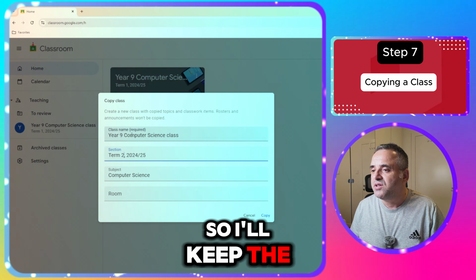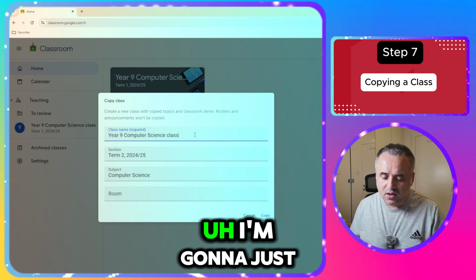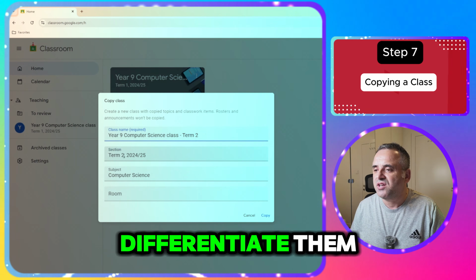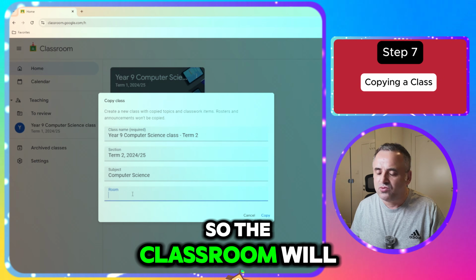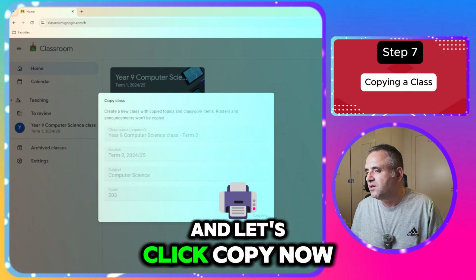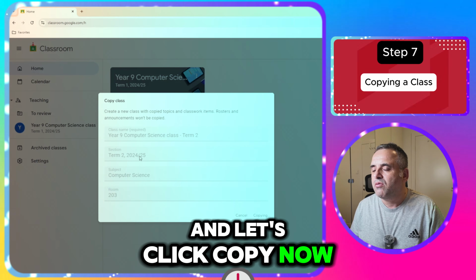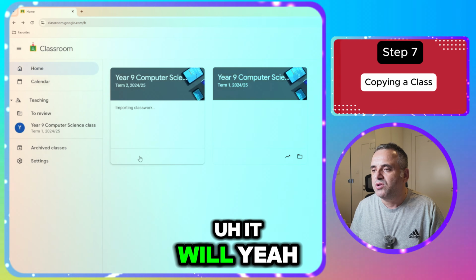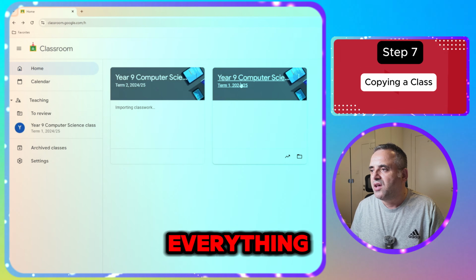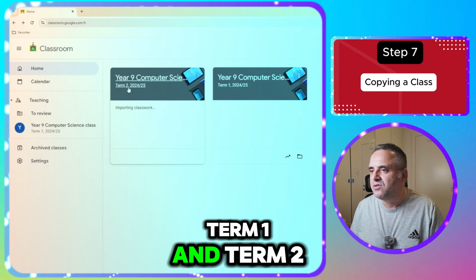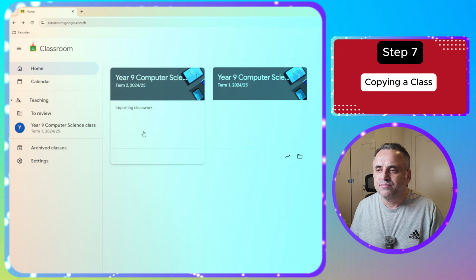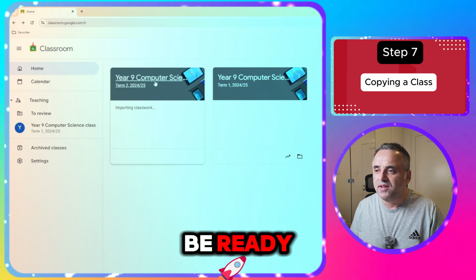So I'll keep the title the same. I'm going to just add here term 2 so that I can easily differentiate them. All right, so the classroom will still be 2 or 3, and let's click copy. Now it is importing all the classwork and everything, and you should see term 1 and term 2. And I think in a moment it will be ready.